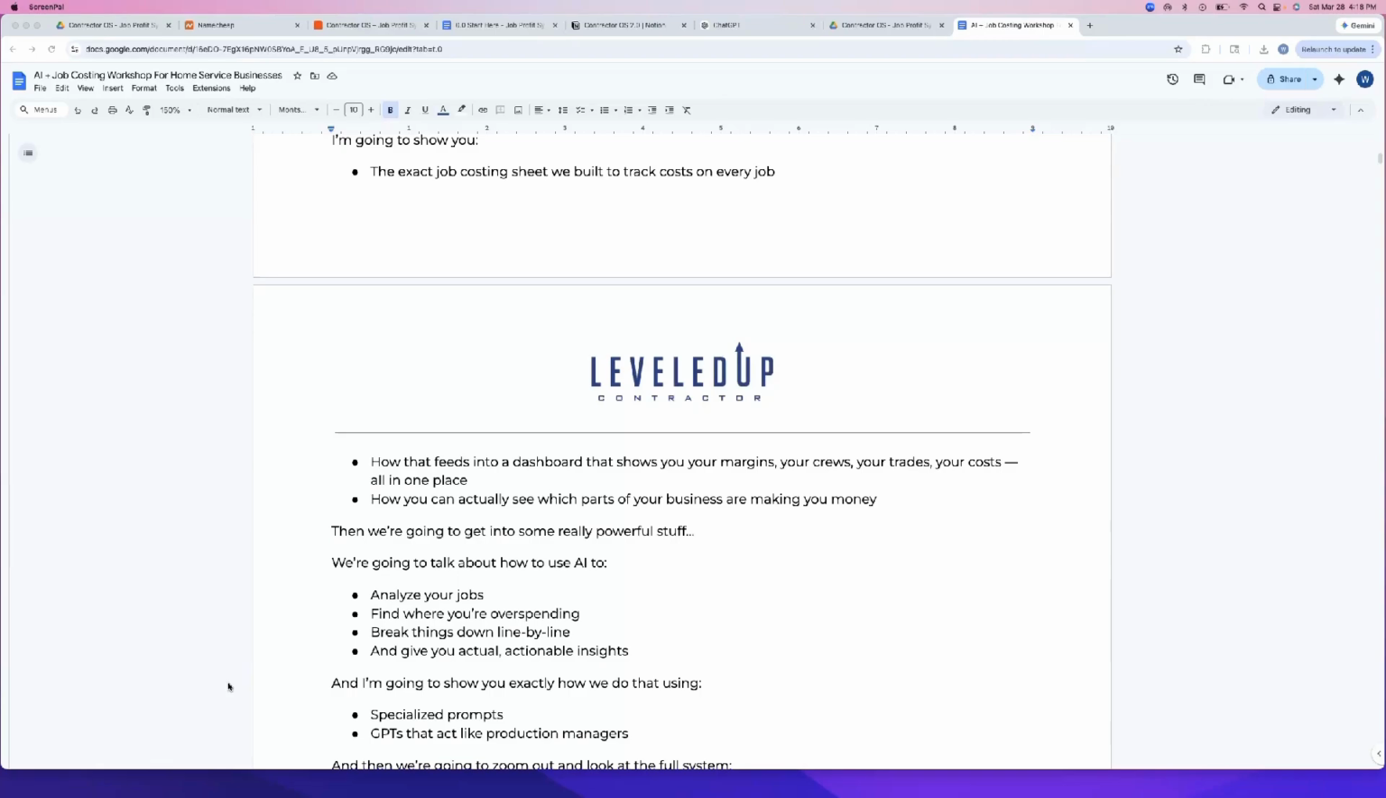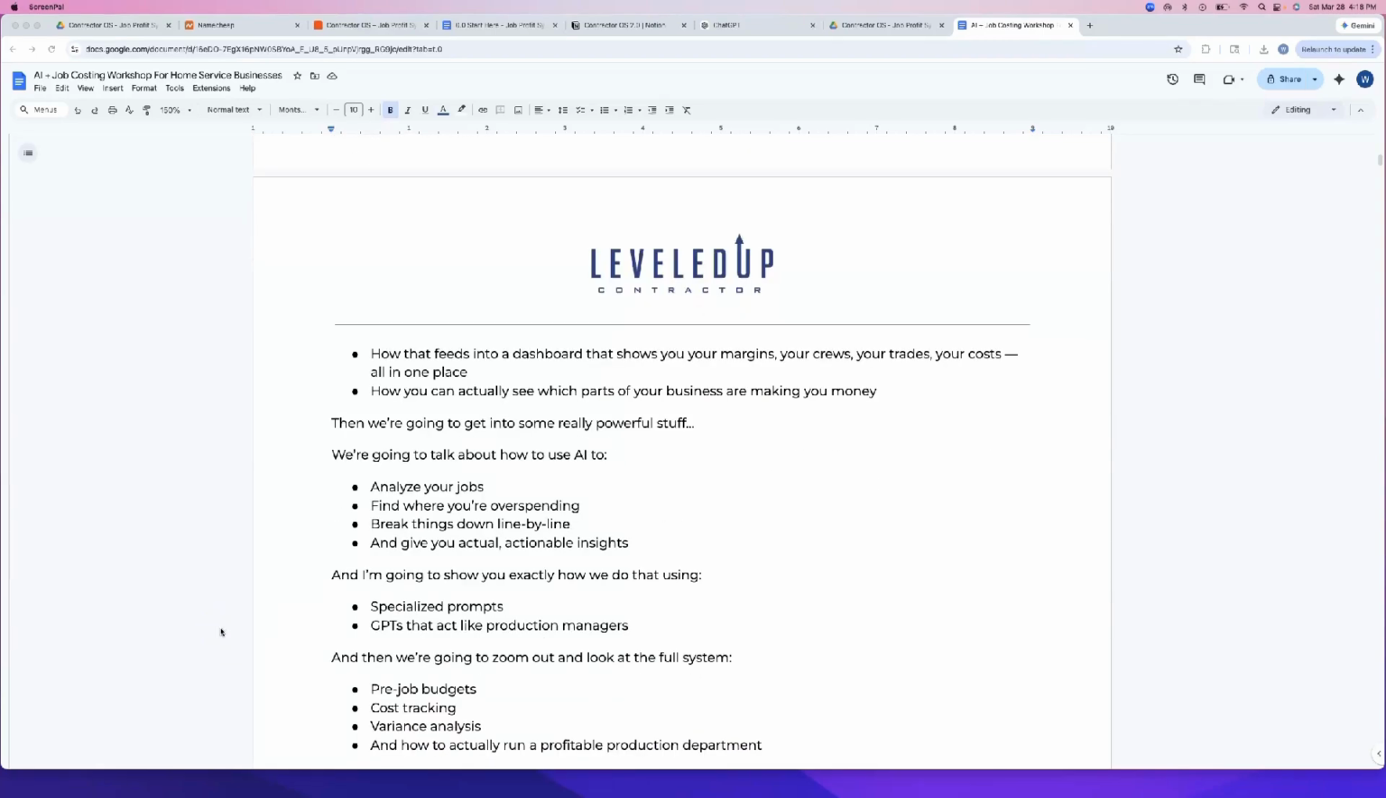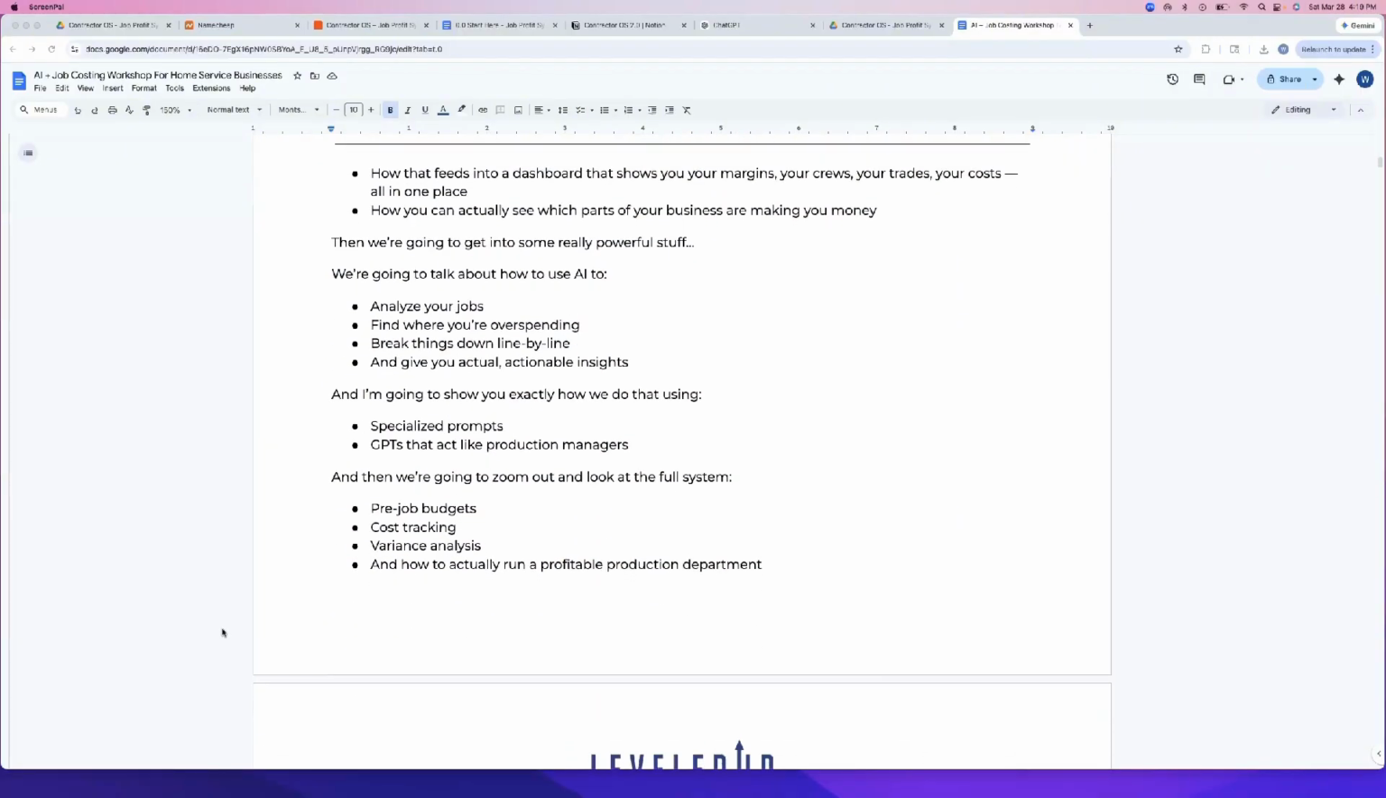Guys, this is going to be some really powerful stuff because we're going to talk about how to use the AI to analyze your jobs, find where you're overspending, break things down line by line, and not just that, but actually give you actionable insights on how you can make a difference in your business. And we're going to look at some of those specialized prompts, GPTs that act like project managers, and we're going to zoom out and look at the full system.